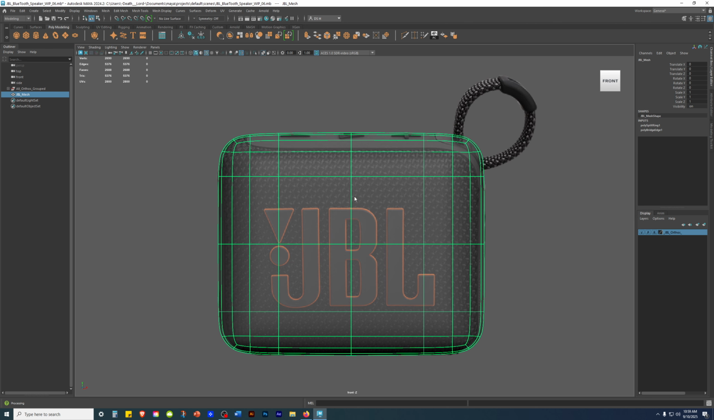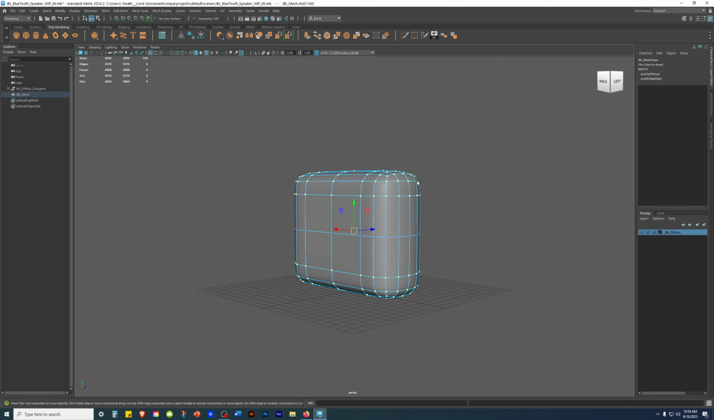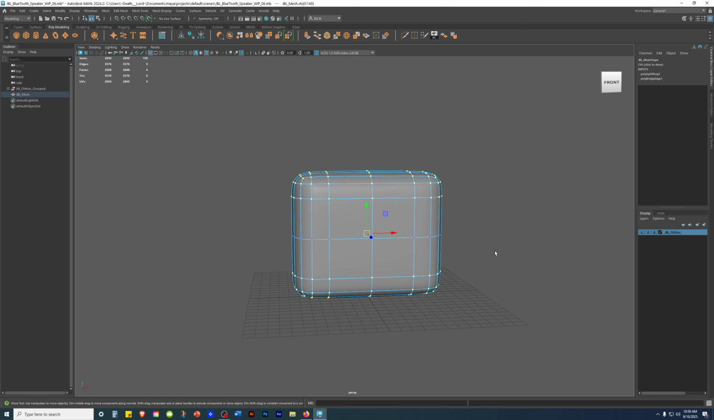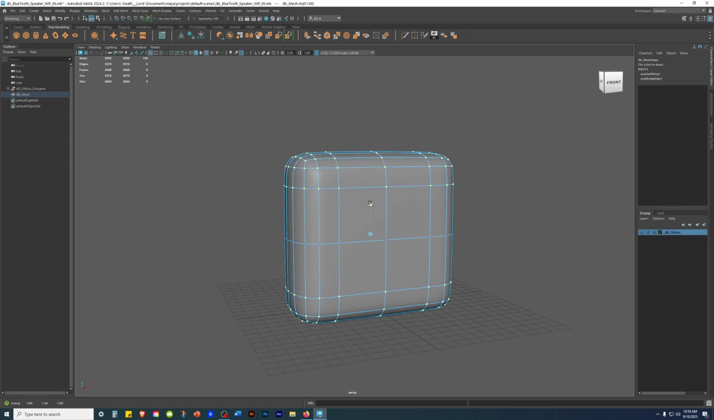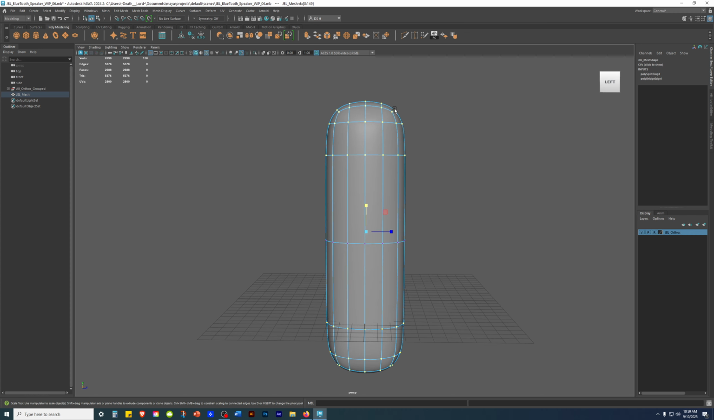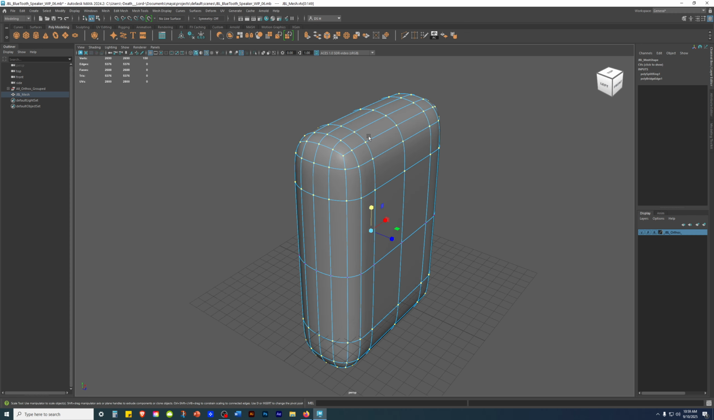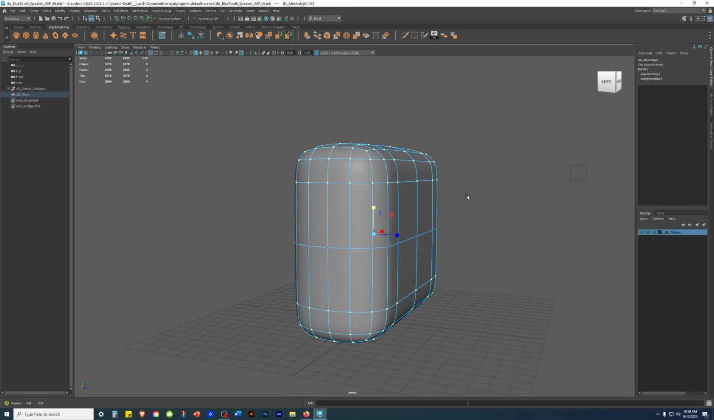Then vertex mode, grab all of this. Hold shift, drag and grab all of that. These are all vertices. Only grab the top and the bottom. Press R. I can't do that because it's gonna invert. It's gonna stretch it out in a bad way.